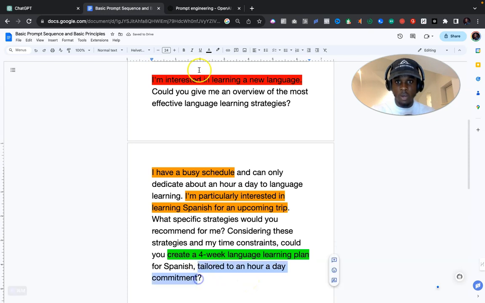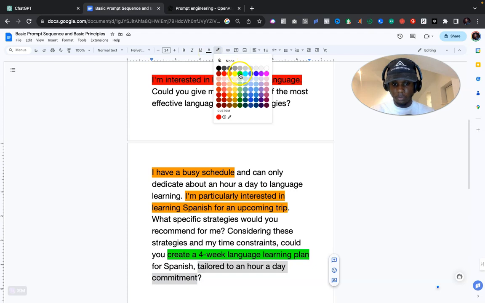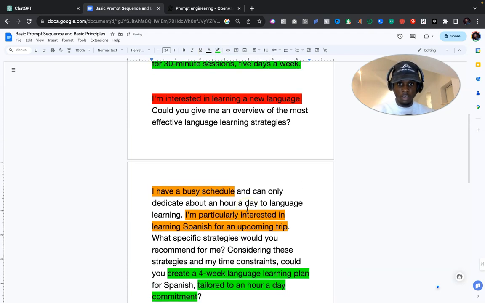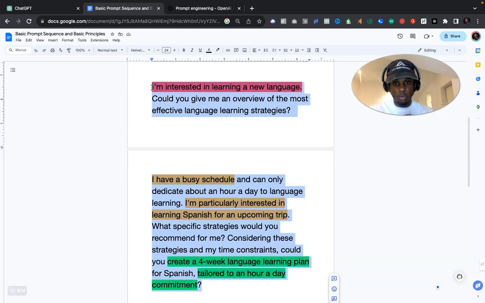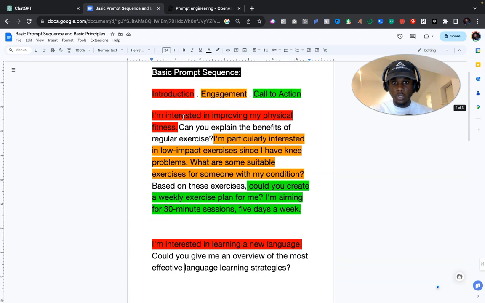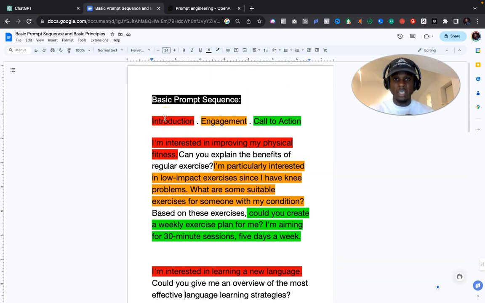Tailored to an hour a day commitment, because remember, you only have an hour a day. And this is the prompt. We copy this, and we're going to paste it in ChatGPT, and let's see the result. But before I get there, remember, it always starts with the introduction, which is just the basic broad goal of what you're trying to accomplish.